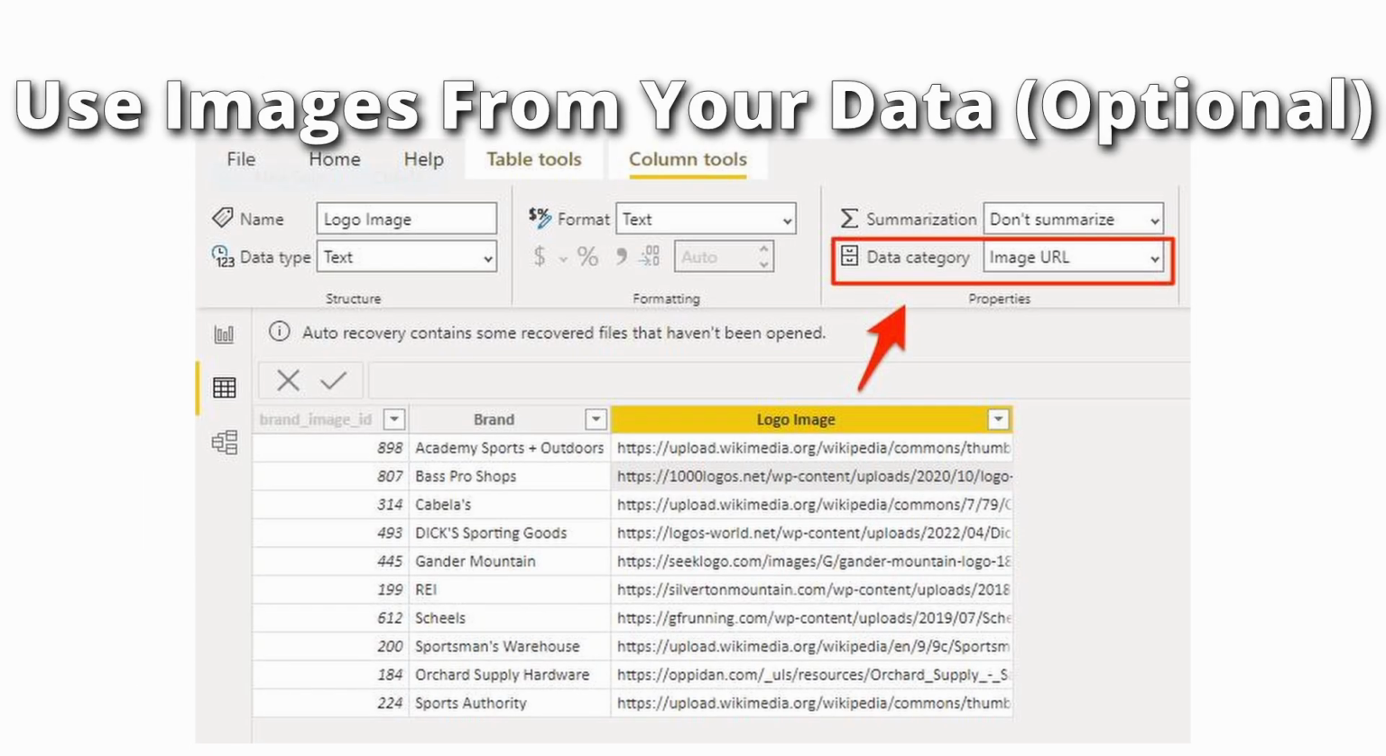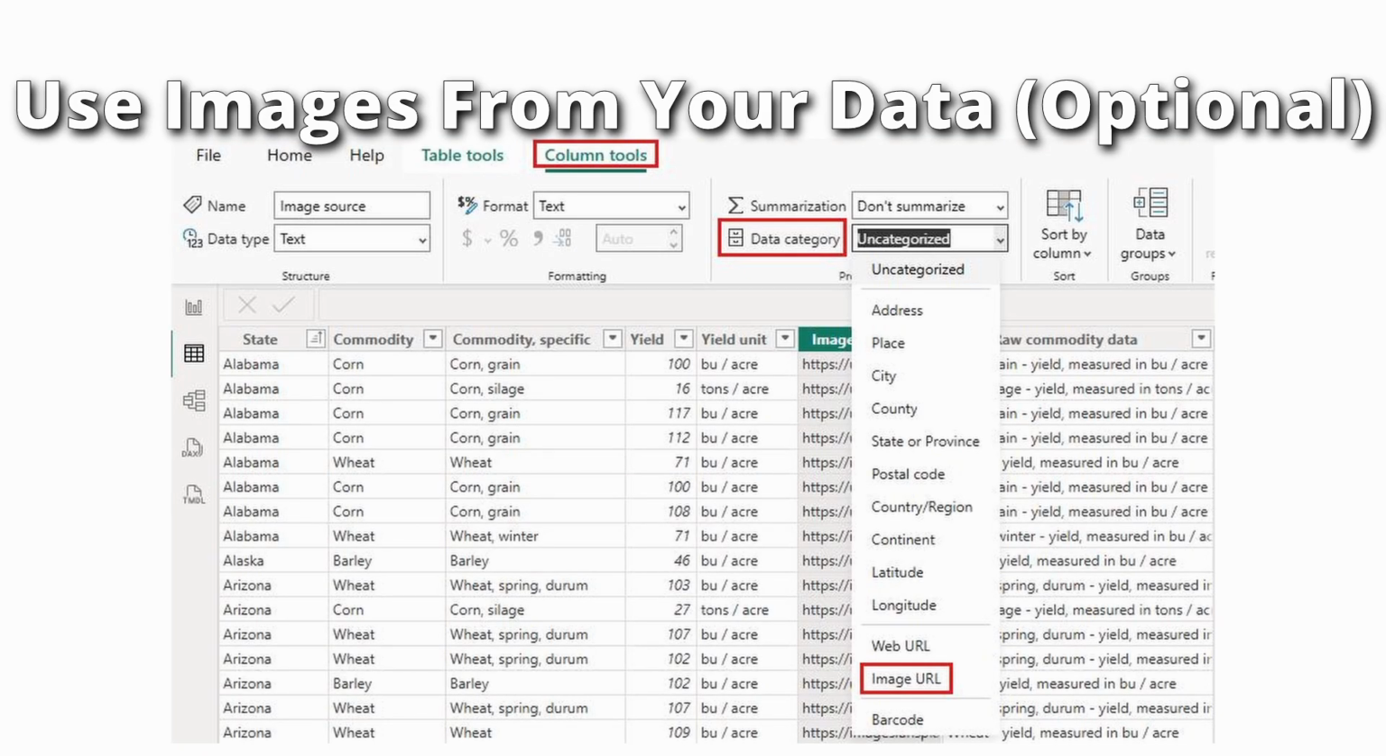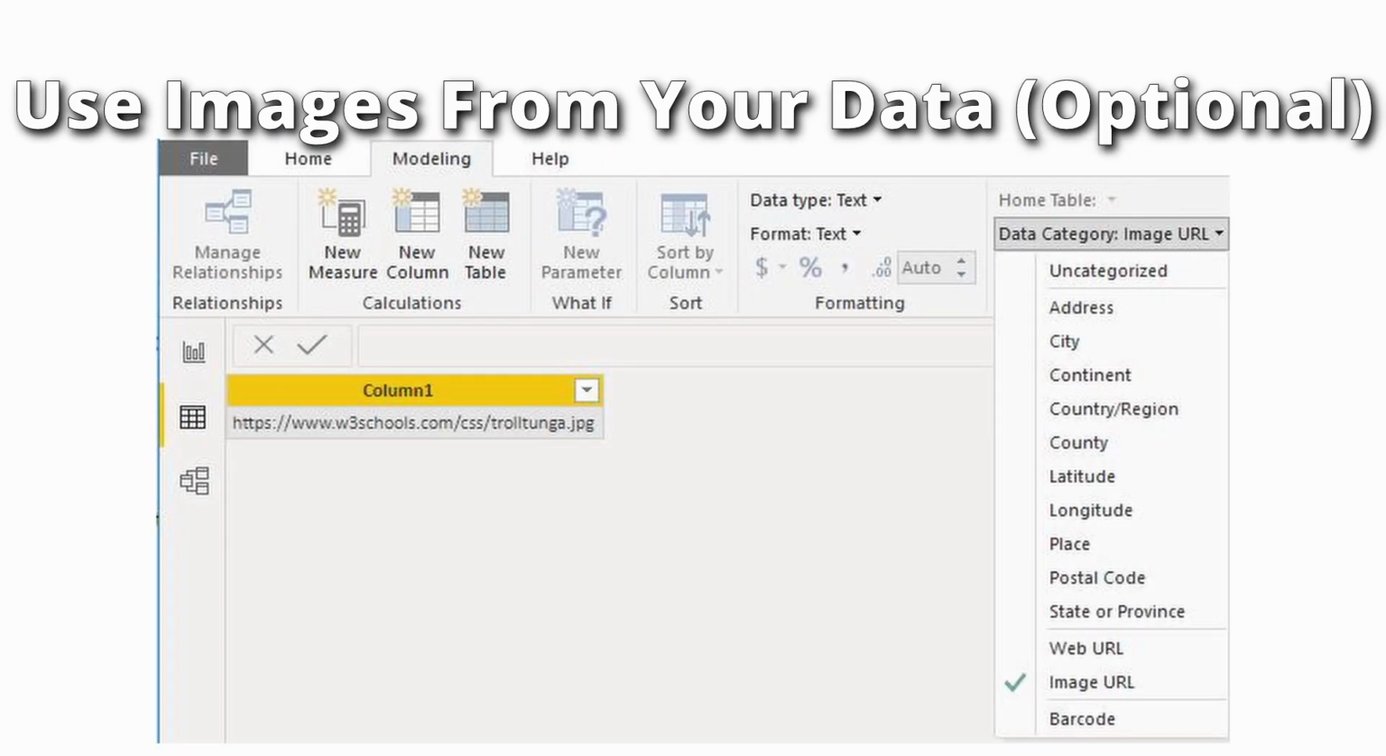Step 5. Use images from your data. And this is optional. If every card should show a different image, select your image URL column, go to Column Tools, Data Category, Image URL, then return to the card and choose image from data as the source.